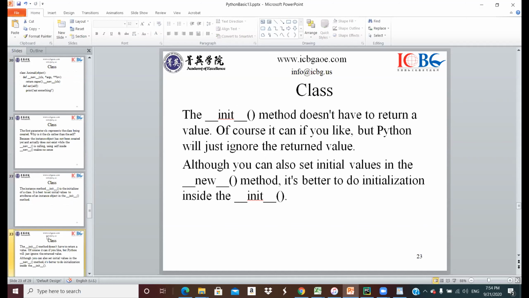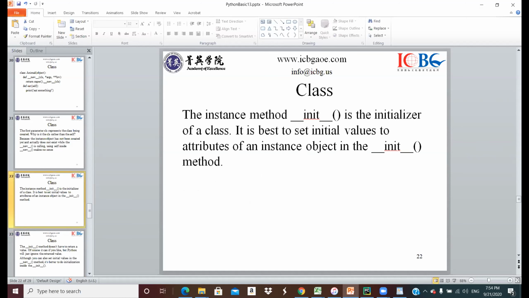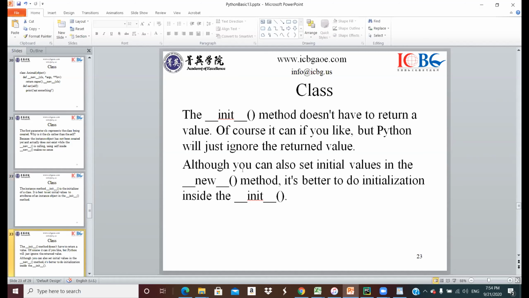So what does it mean? So you can return a different instance of a different class. Of course, that will cause problems. I will show you. But in the new method, you can set the value, but you usually do not do that. You can set the initial value in the new method, but it's better to do it in the init method. So I will give you an example.